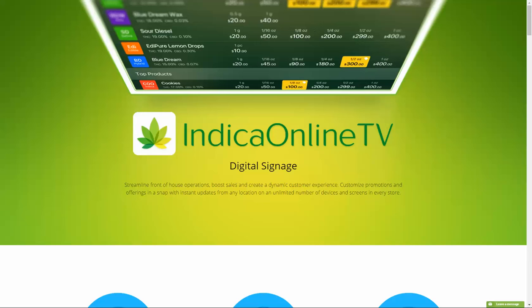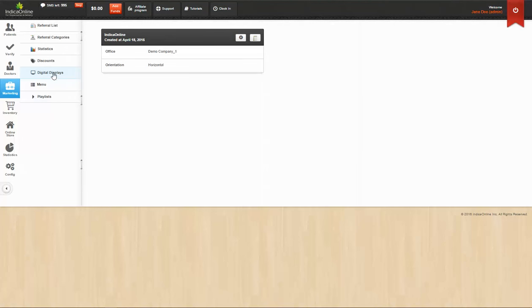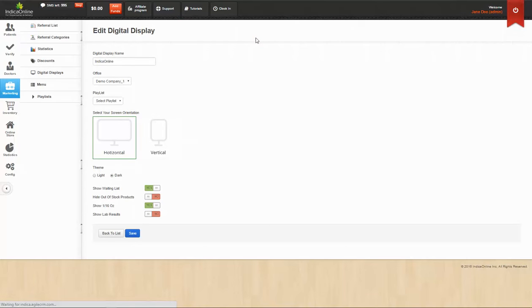So once you activate the display feature, you're gonna notice these three new menu options under the marketing tab. So let's start with our digital displays. Here we can configure the look and feel of our actual displays. So we can choose our horizontal or vertical screen orientation. We can choose our theme. It's really important to note these guys down here. With this button, you can hide out of stock products from your menus, and you can also show lab results on your menus too by activating either one of these two options.